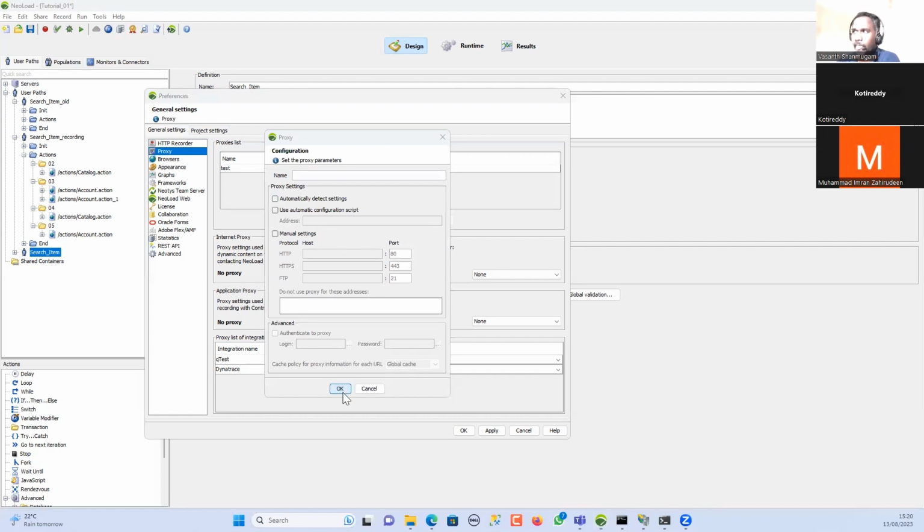One more doubt, Shanmugam. Yeah. What is the main difference between LoadRunner, JMeter, and Neoload? Okay. LoadRunner and Neoload you basically have to pay for with a higher license. But JMeter is an open source tool, so there is not much support when it comes to protocols or anything.